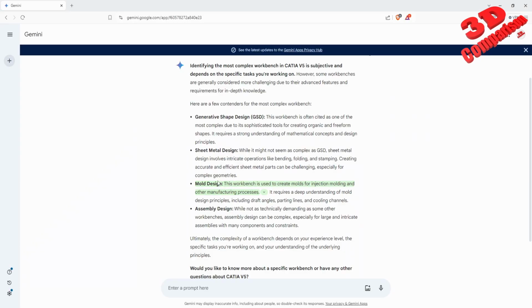We're going to have the mold design, and this is quite complex, again, as it will have a lot of features, but they are a lot easier to understand than generative shape design. And we see over here that Gemini added assembly design. While not as technically demanding as some other workbenches, assembly design can be complex.